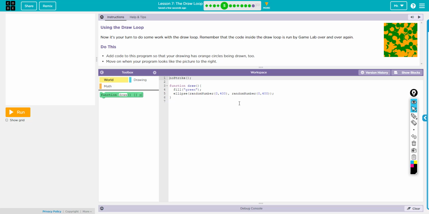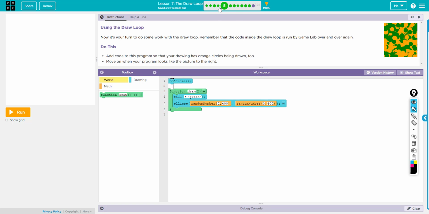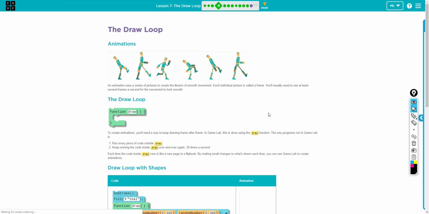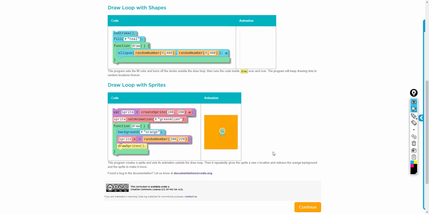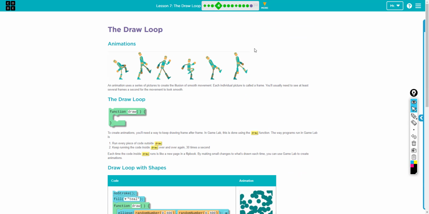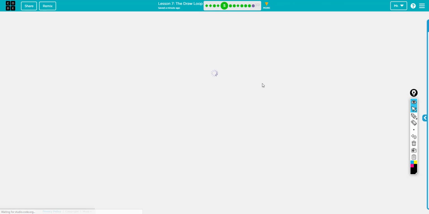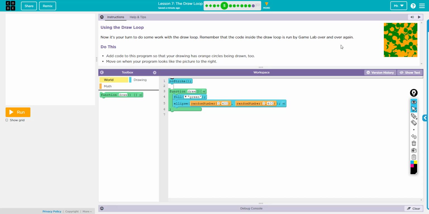Today we're just being introduced to it, and to do that, we looked at the code for the draw loop in circle 4, and we're going to start putting it into practice in puzzle 5. What we're being asked to do is just draw random circles of orange and green.